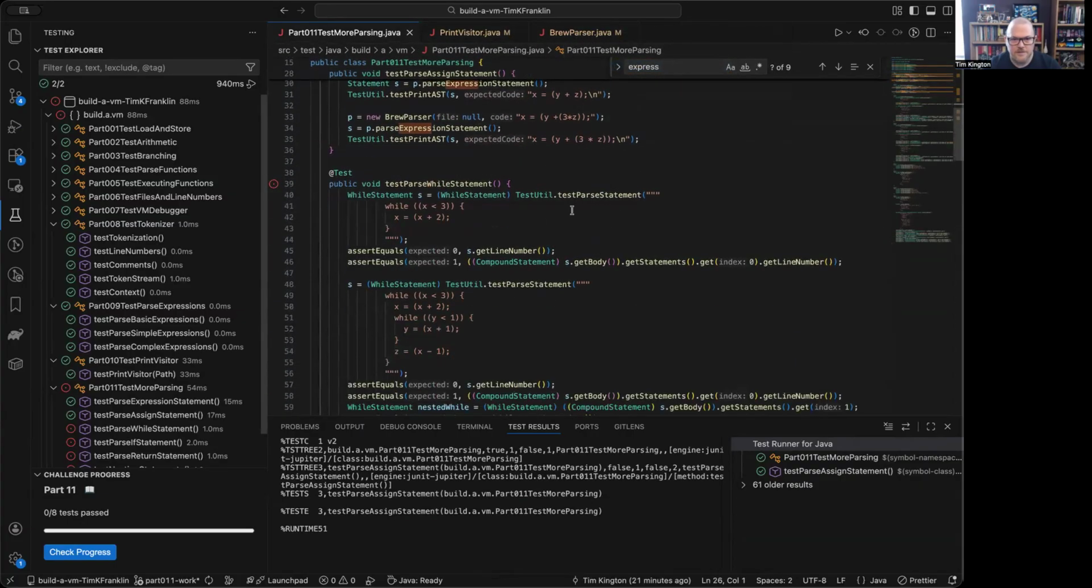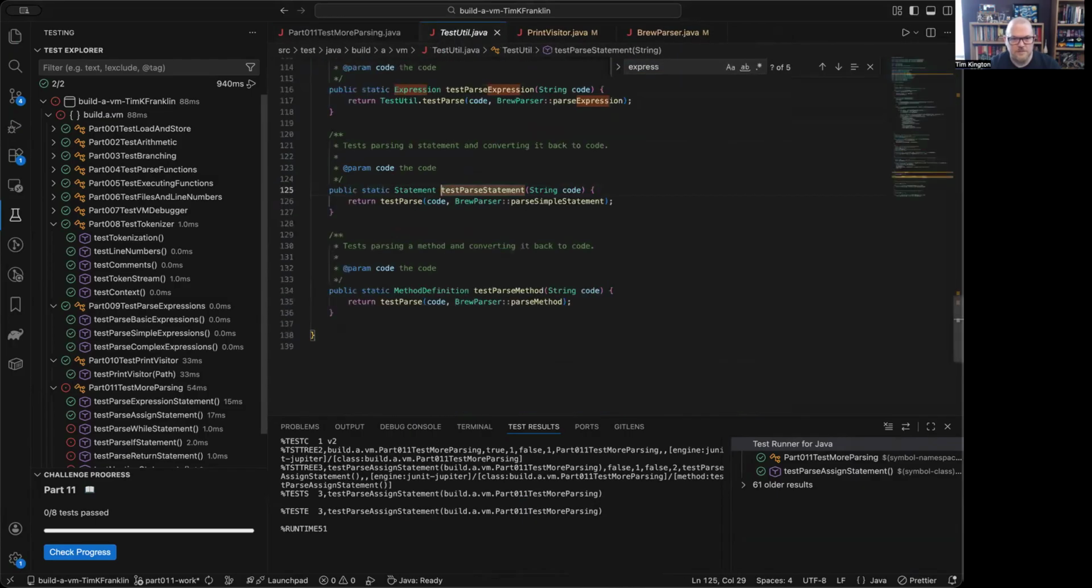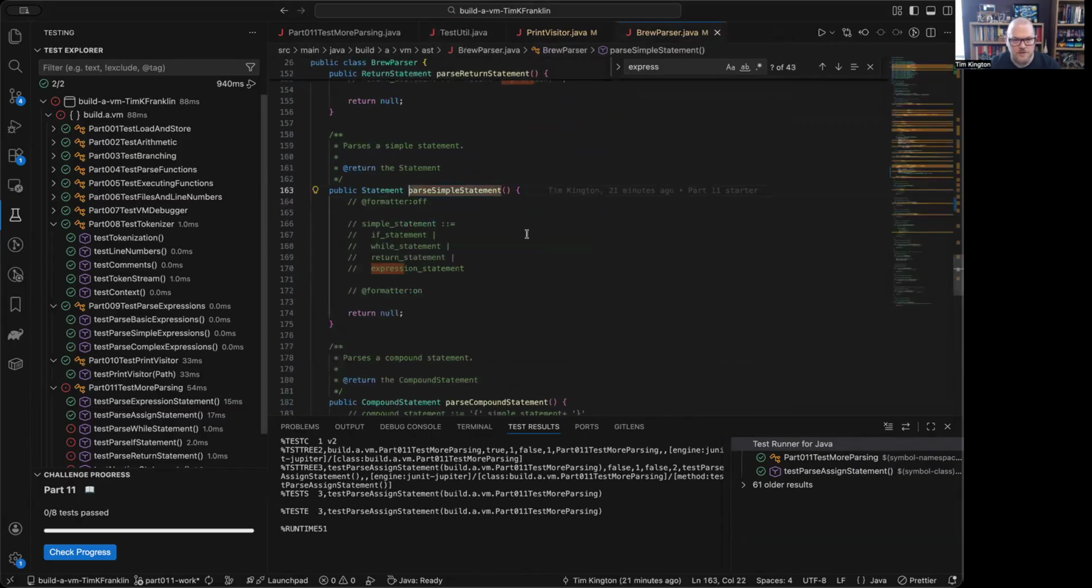What's next? Next, we have a while statement. And that's going to come from test parse statement. If you look at this in test util, it calls test parse and tells which parser method we want to call. So this is really where our code's going to be. All right, so we're going to handle the while statement.